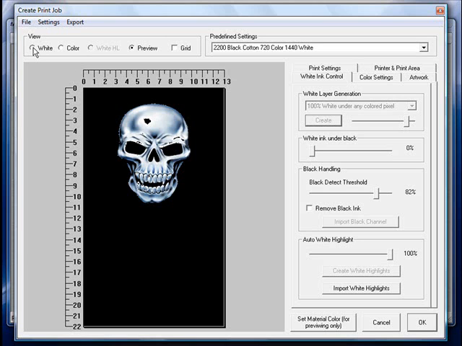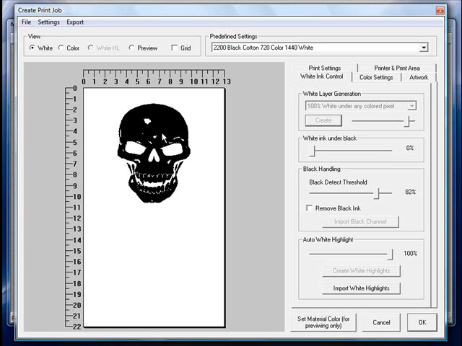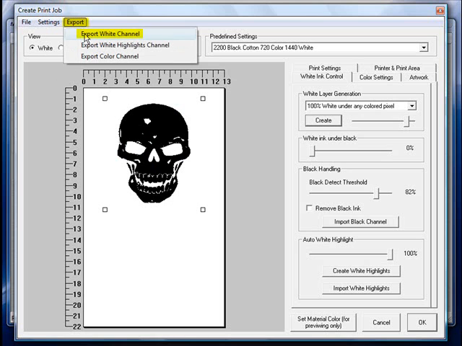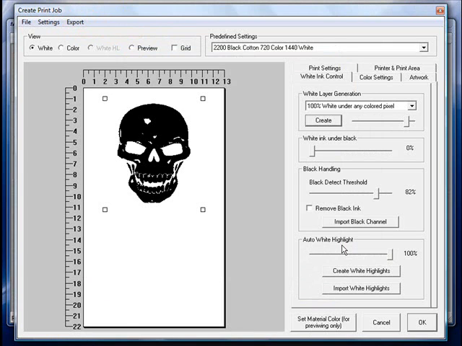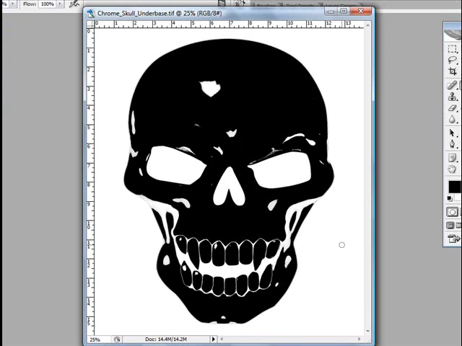When we look at the white layer, you'll notice these spots are clearly identified right here. So we're going to click on our graphic, go up to the top, click on export, and export the white channel. And we're going to label this Chrome Skull Underbase so we know what it is, and save it out as a TIFF file. It's now going to save out. Now we're going to want to open up our Photoshop or raster graphic program, and let's manipulate this artwork.